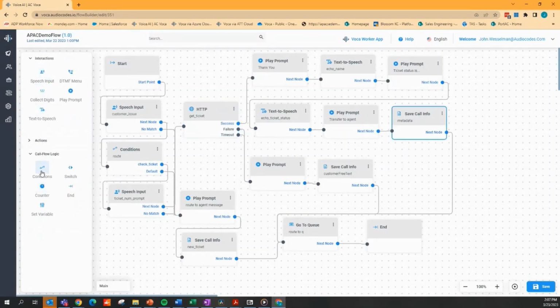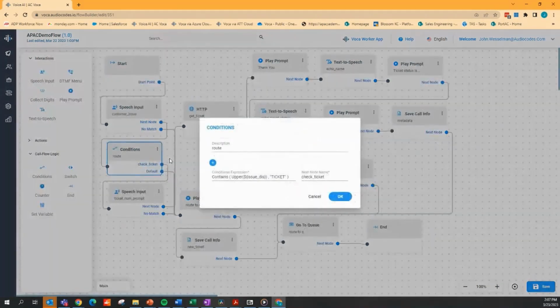Lastly, you can apply call flow logic to establish conditional routing and define variables to fine-tune the caller experience and streamline the delivery of calls to their destination. Next, let's take a look at the Voca Worker app.